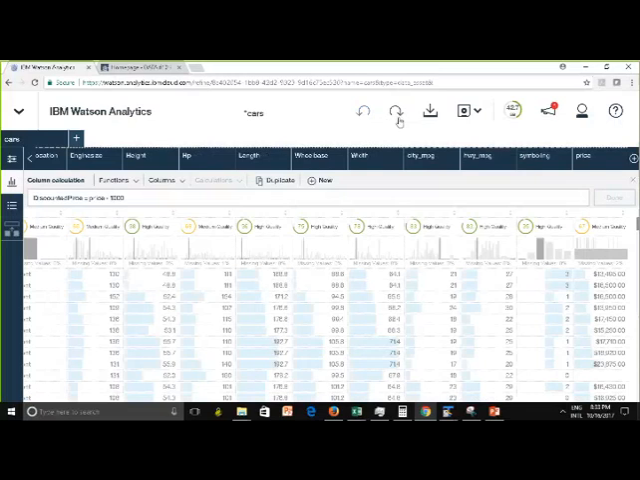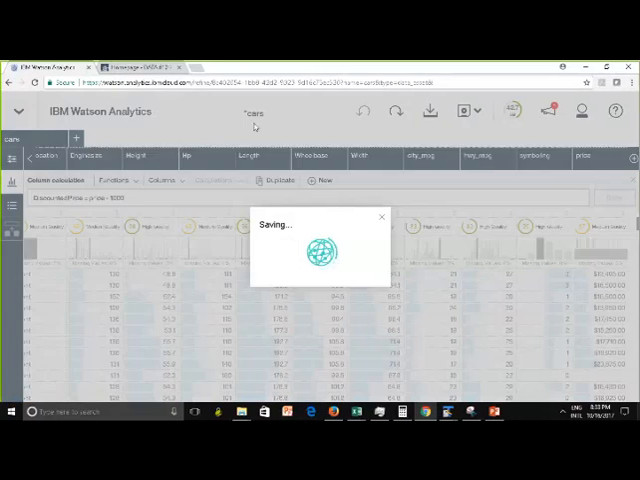Now let's go ahead and save it. How do I know that it's not saved? Take a look at this. If you see the asterisk next to the file name, it means that my recent change has not been saved. So let me go ahead and save this. And you see this little globe spinning, it means that it's saving.